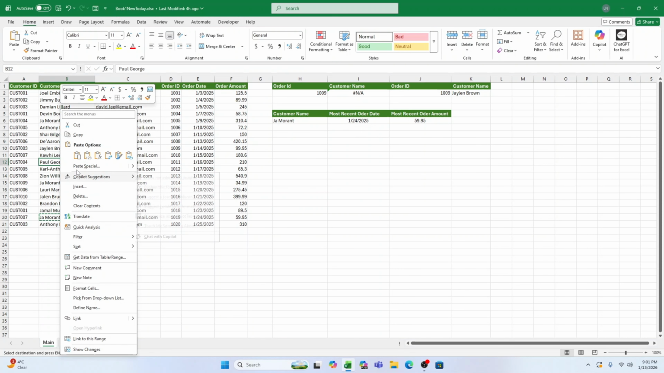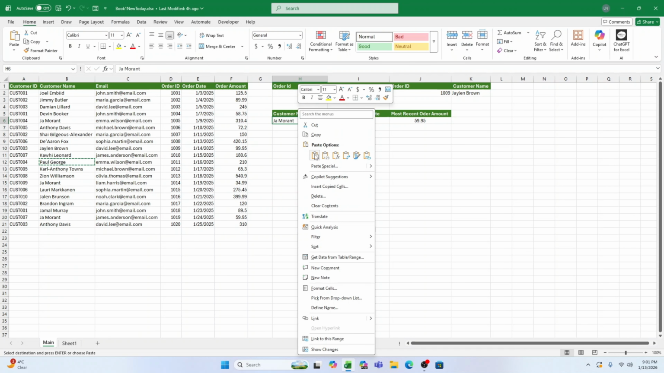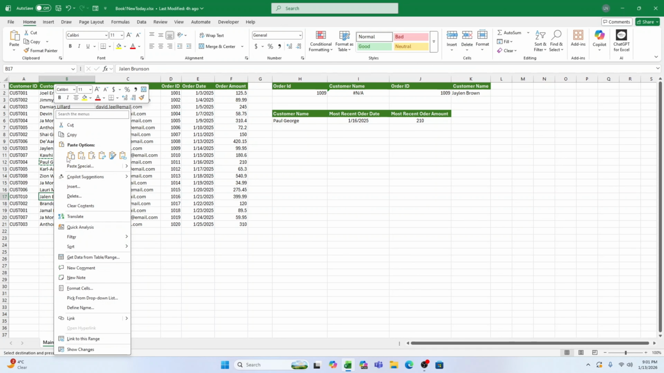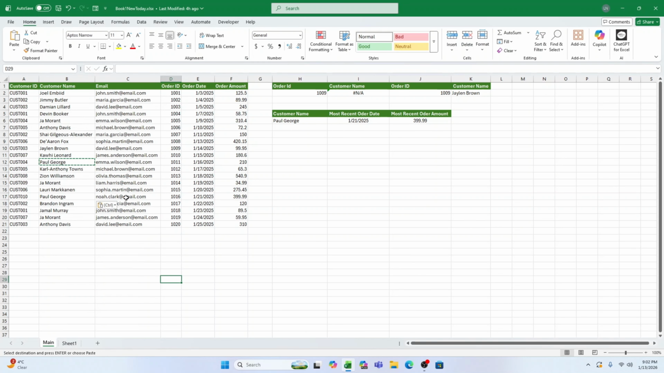VLOOKUP can only ever return a single column's value. If you needed multiple values with VLOOKUP, you'd have to write multiple separate VLOOKUP formulas, which is inefficient and prone to errors. With XLOOKUP, one formula can return as many columns as you need from the matching row.